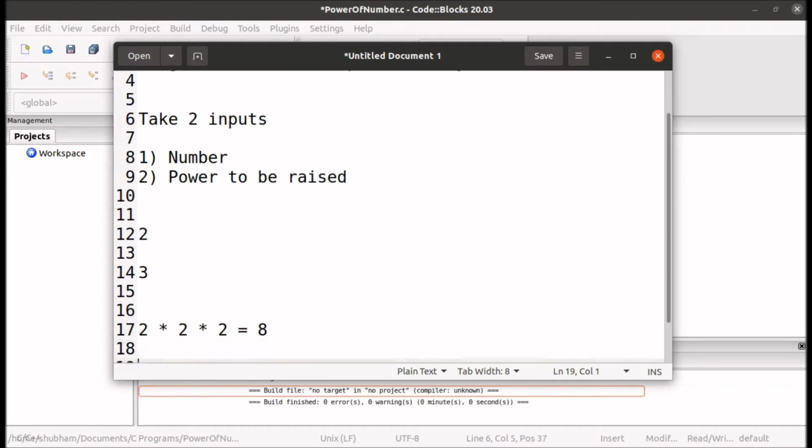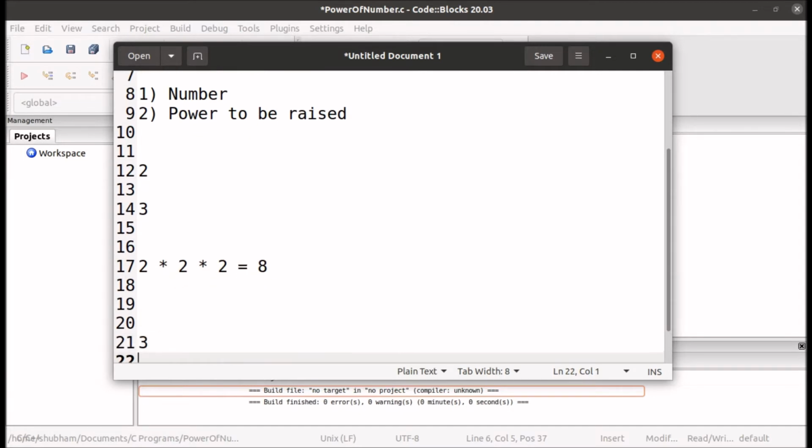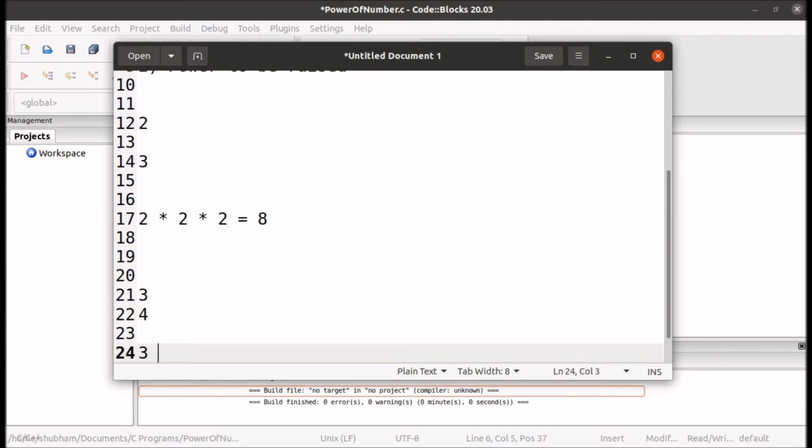Let's suppose the user has input the number as 3 and the power as 4. So we have to perform 3 multiplied by 3 multiplied by 3 multiplied by 3. So we have to multiply 3 4 times and display the result as 3 3s are 9, 9 3s are 27, 27 3s are 81. So the result will be 81.